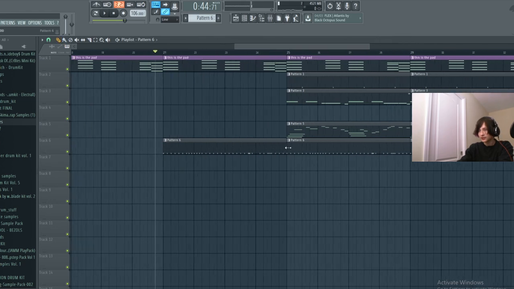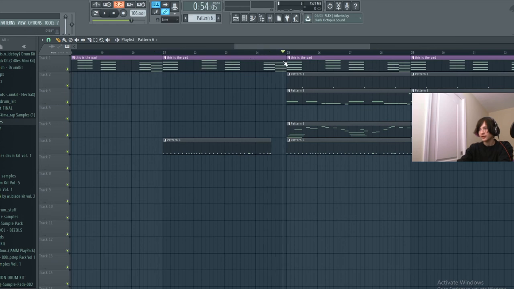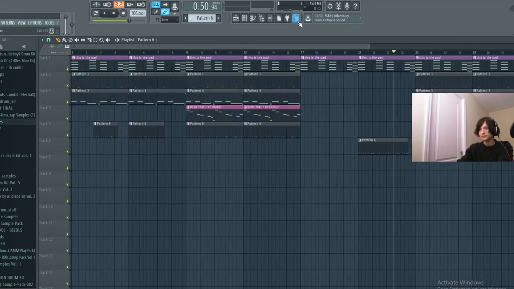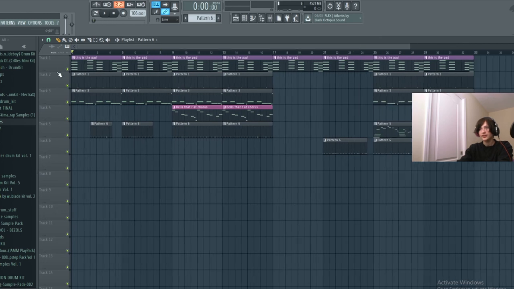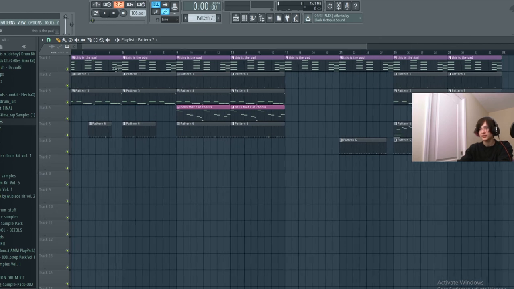And then right here, I want to take it out right halfway through. So right where the clap would be on this last bar, take it out, and then it's going to drop in. So now that we have that set up, we can also bring in the kick.